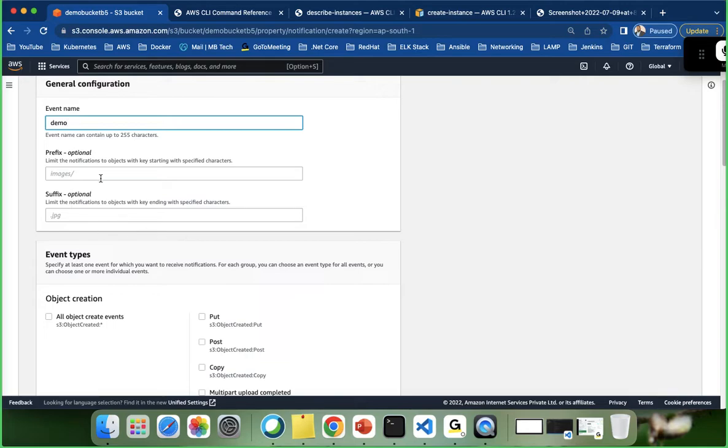Suppose you want to send notifications only for a particular directory or subfolder. So you can give, for example, images, if you want notifications for the images folder. And for the suffix you can give some kind of extension like a Java file, JPG file, C file or Python file. If that particular file gets modified, then notifications will be sent.